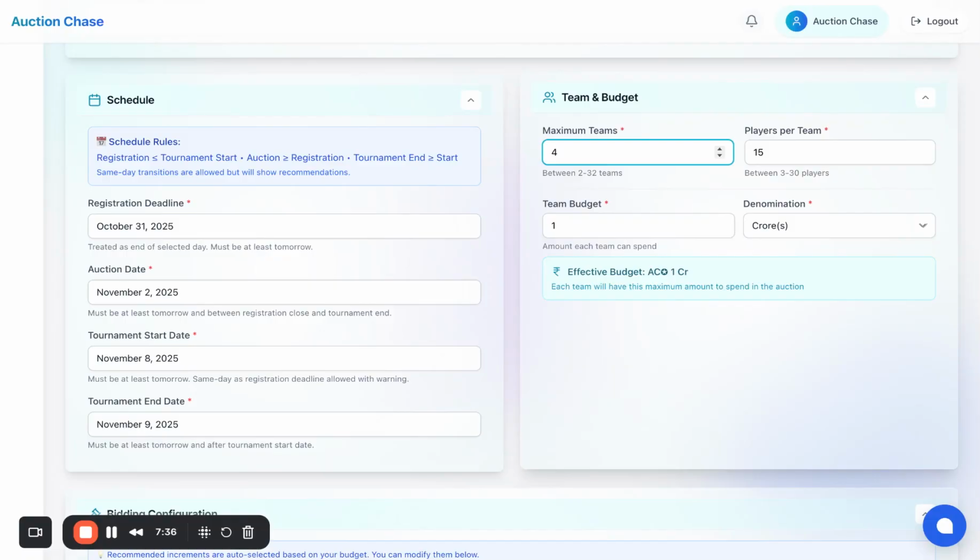Players per team can be from 3 to 30, as described here. So if, let's say for this vote, we are going to have 9 players in each team, we can say the maximum number of 9 players would be available. This is basically the maximum number of players each team can buy in that auction.